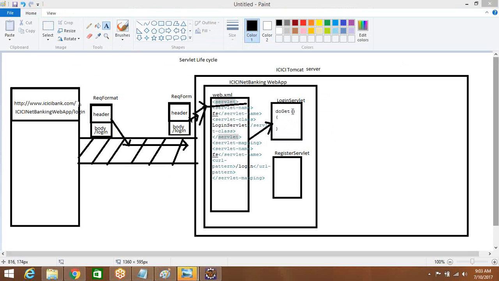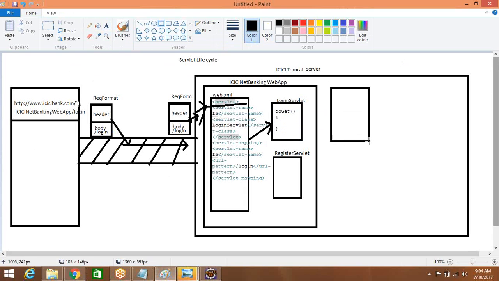Yes. So finally the respective servlet, whatever was recognized, is going to load. That is called servlet loading. Your servlet would be loaded first. This is called servlet loading.